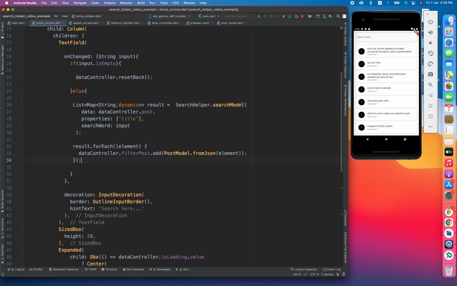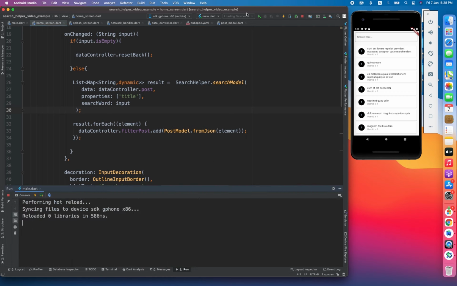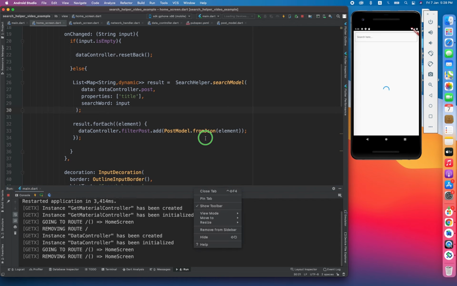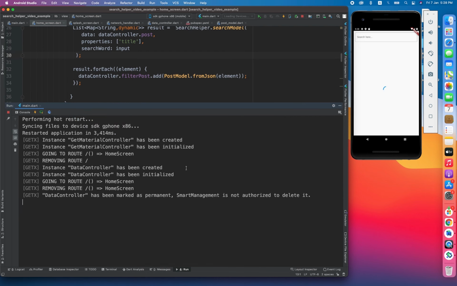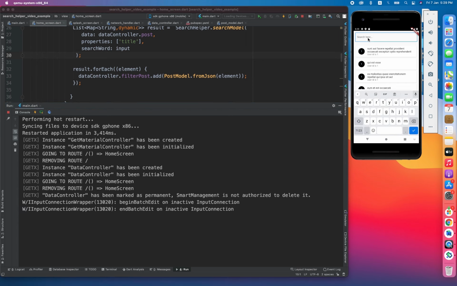So I'm going to restart it once again so the changes take effect. Now it is restarted. Now you can see the data is loading over here. Yeah, the data is loaded. Now let's check whether the search is working or not. Suppose I want to search all the articles that contain SUNT.